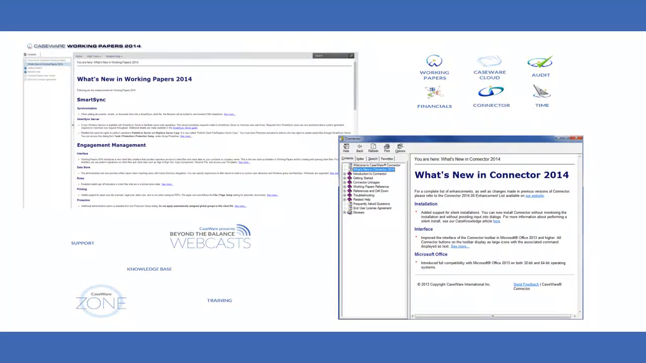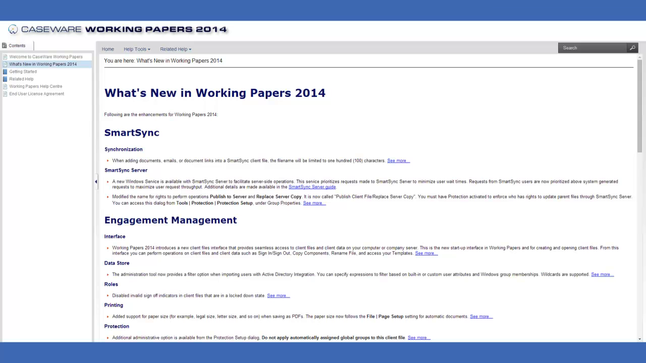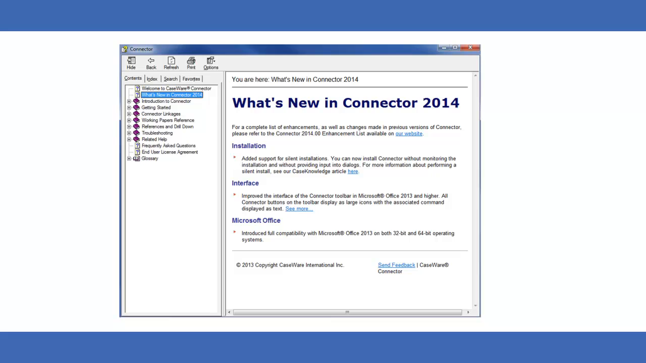Each CaseWare product has a line of extensive help information available at the click of a button. Let's begin by taking a look at the help systems. CaseWare products use two types of systems: online help, which opens up to a web browser, and compiled HTML help, which brings up the help within the program itself. In the near future, all CaseWare products will be using online help.